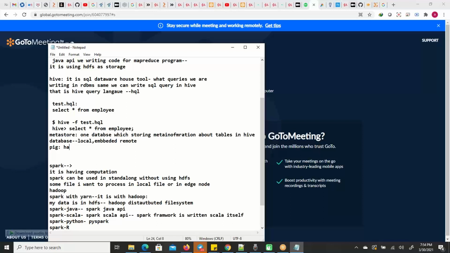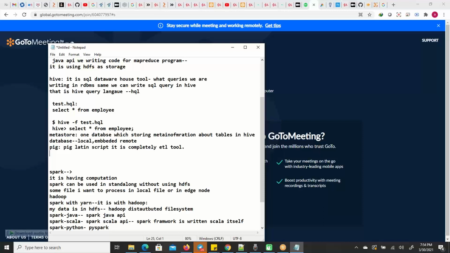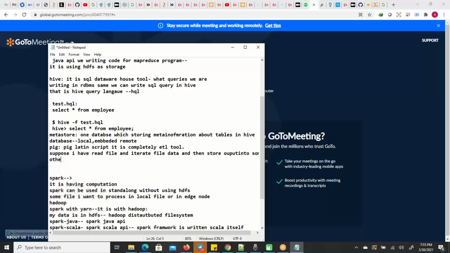Okay, Pig is another way of analytics. In Pig, we basically write Pig Latin scripts. It is completely an ETL tool: extract, transform, load. Suppose I have to read a file, iterate over the file data, and then store the output into some other file.